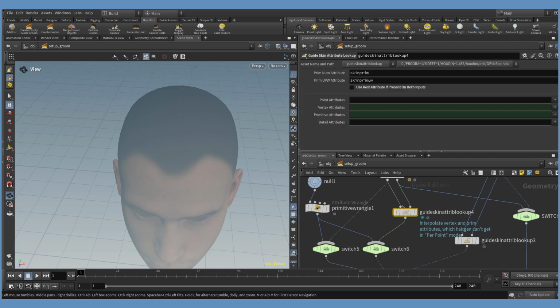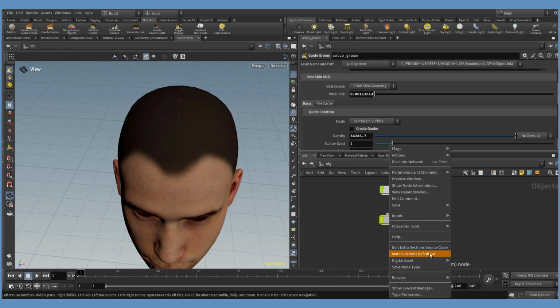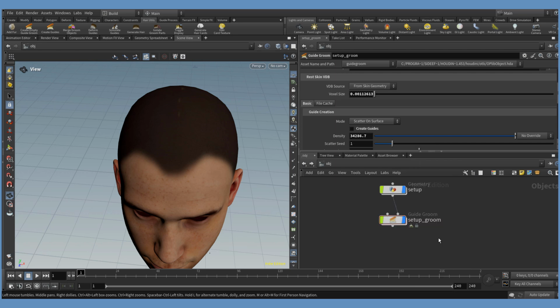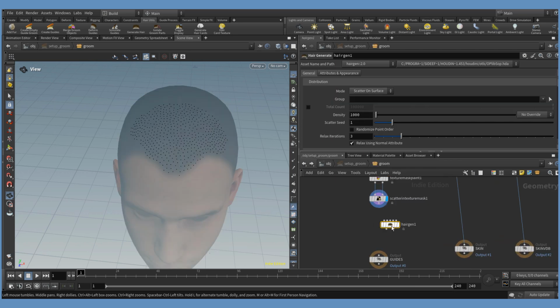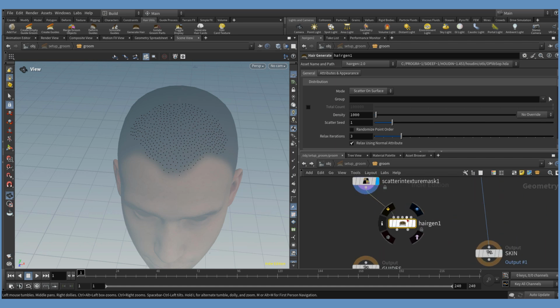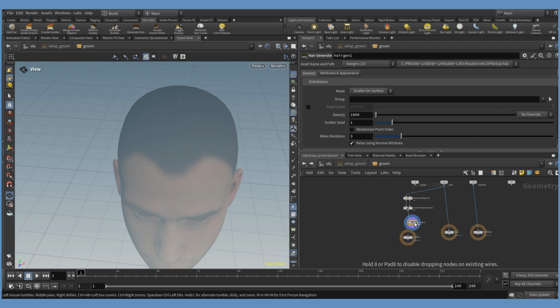And also let's make note of this node, because we're going to also create that. So let me go back out, and I'm just going to hit match current definition. And let's go back inside. And so now it's actually time to create our guide. So it's this first input, it's looking for skin. So we can plug that in there. And then I think that'll actually be enough for what we need right now.